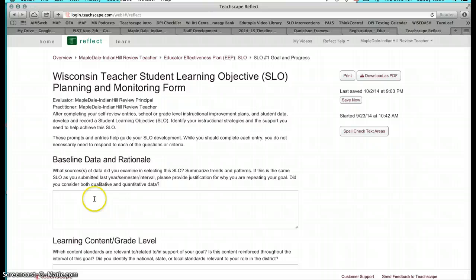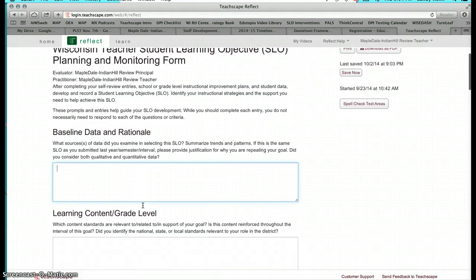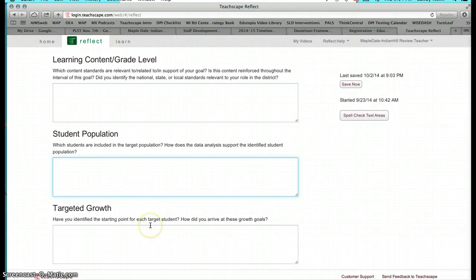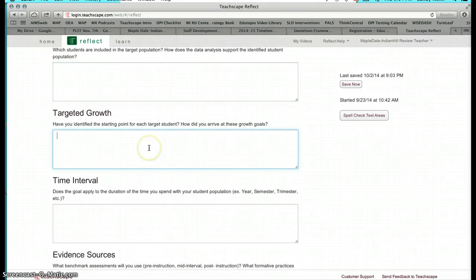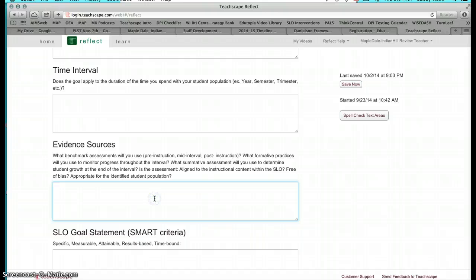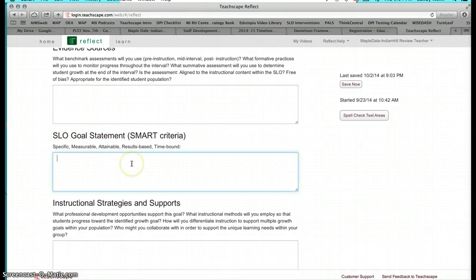And essentially what you're typing in here is everything that we sort of drafted in the past week or two, exactly aligned to the SLO planning template that was uploaded in the shared Google folder. So you're just going to go ahead and type in all of those things, your baseline data, what content and grade level, the student population you're focusing on, how you identified the starting point for student growth, the timeline, what you think you'll use as evidence, and then what your actual SLO goal statement is.